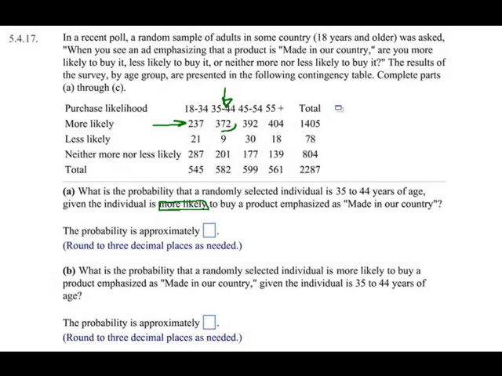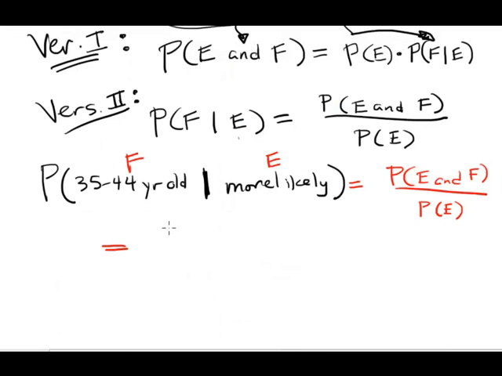So where they intersect is that 372 right there, and this number 2287 is my total. So what I've got so far is 372 over my total of 2287. That's my numerator, okay? That's the "and" part right there. Now let's go find the probability of just E.